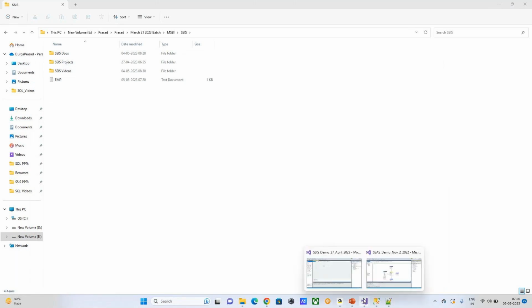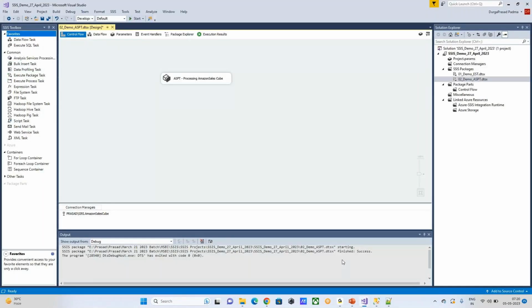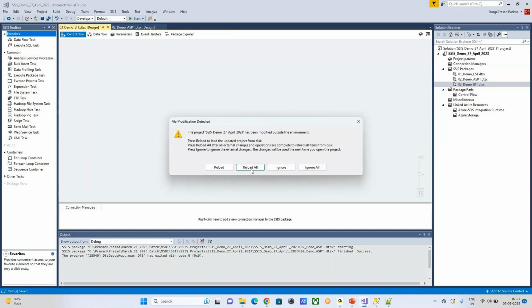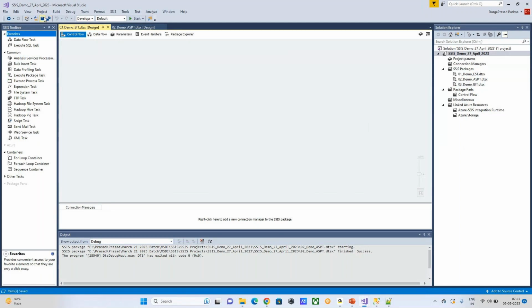Close it. Now let me create a new package. The package name is, let's say, 03 demo bulk insert task, BIT, bulk insert task. Now save. Okay, save all. Now close all but this one, only this one I will work on. Now drag and drop the bulk insert task. Now double click on this.